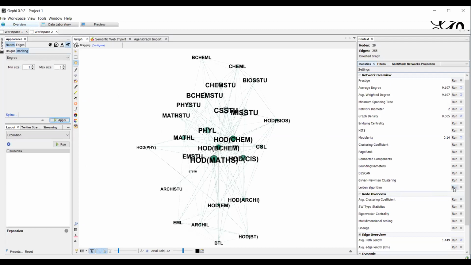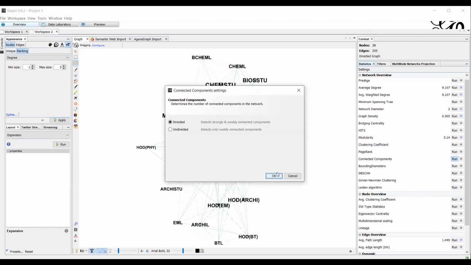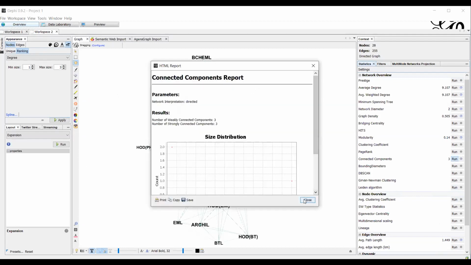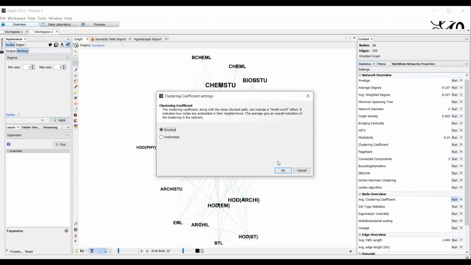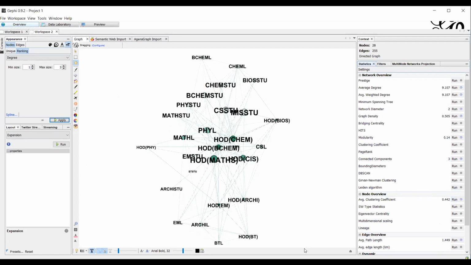Another thing that we might want to run here is the connected components. Like I said, you can run everything if you are not sure of which one to run. At the end of the day, you just pick the results of the ones that you need. So we ran connected components. Then let's run another one, average clustering coefficient. We might find out what exactly these things are later.